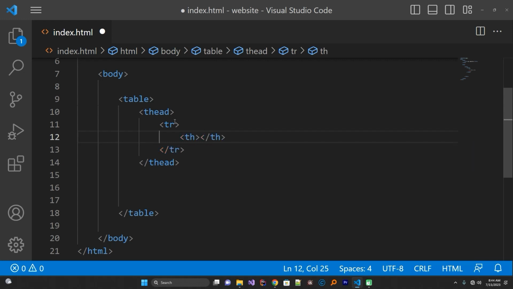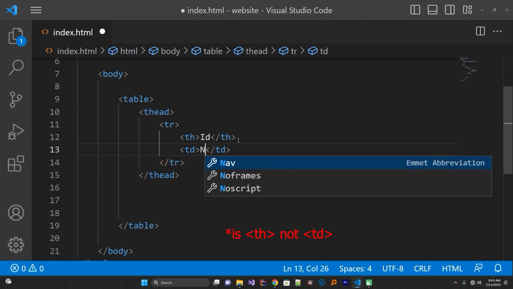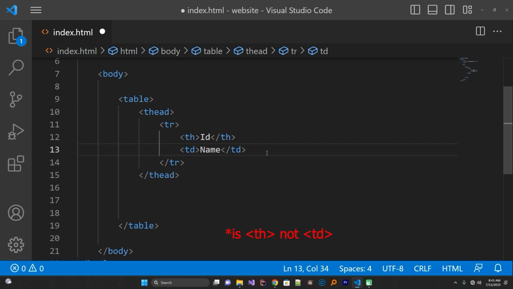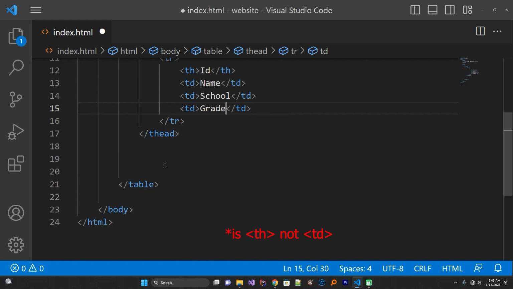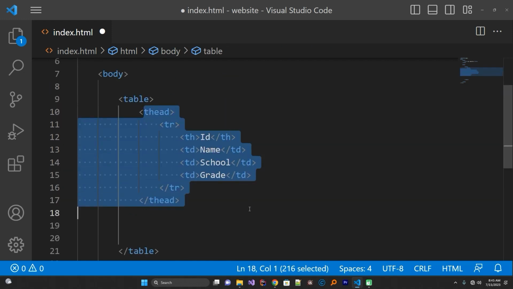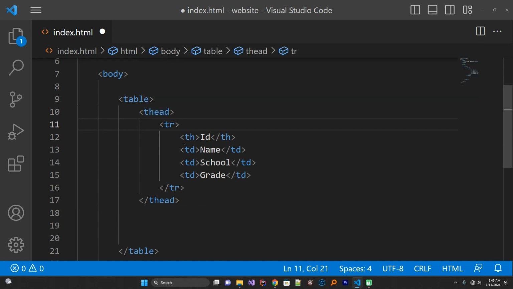Let's work together. So the number one on the list, I want to say ID, and then another one to be the name, and then td. Another one will be school. Okay, and the last one will be, let's call it, grade. Very good. This is the head section. This is not anything difficult.